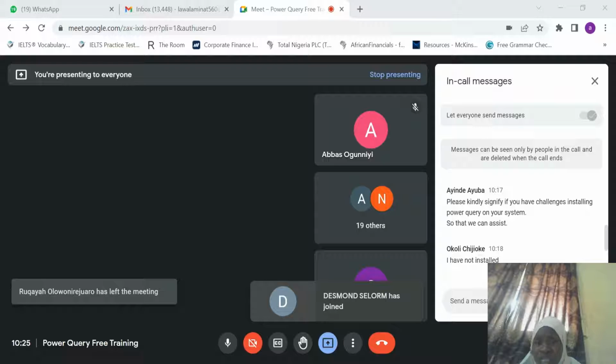As we go along, I've sent you an Excel file in the WhatsApp group. Let's download it to our PC so that we can use it for analysis.